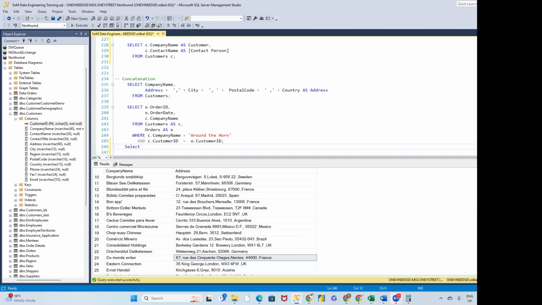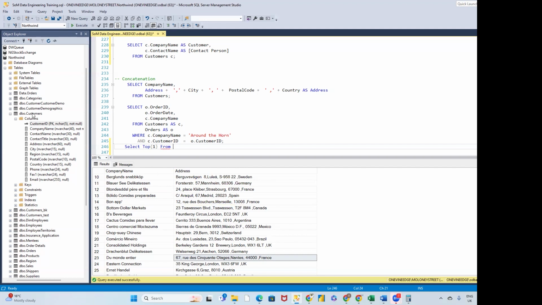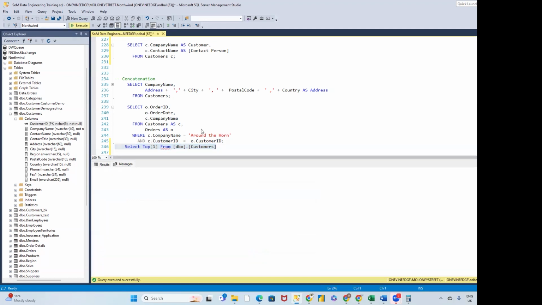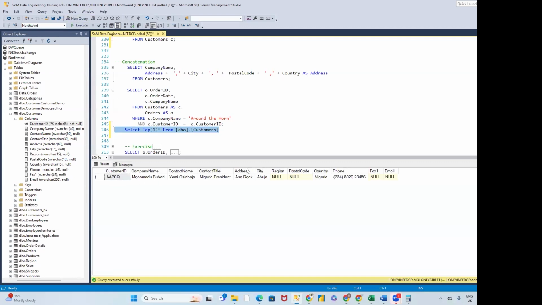Say, for example, I say select top, and then I open my bracket, I say 1 from customers, and I execute this. Oh, sorry. I need to put in the star, meaning that I want every column to be returned. If I don't want every column, then I can specify the columns that I want, which I will show you shortly as well. So if I do select top 1, it's just going to return the first.